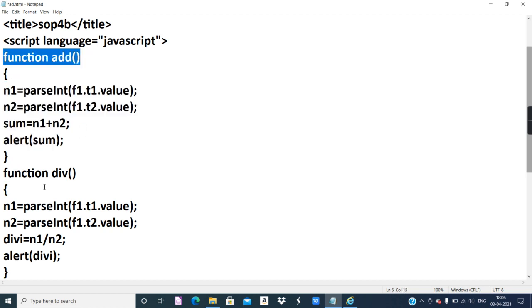Alright, so two operations we have to do, addition operation and division operation. So how to give a function? First of all, provide the keyword function and the name of the function. The name you can give as per your convenience. This is totally subjective, totally up to you. But function is a keyword of JavaScript, so be careful while typing. Don't type a capital letter anywhere. Function is totally in small letters.